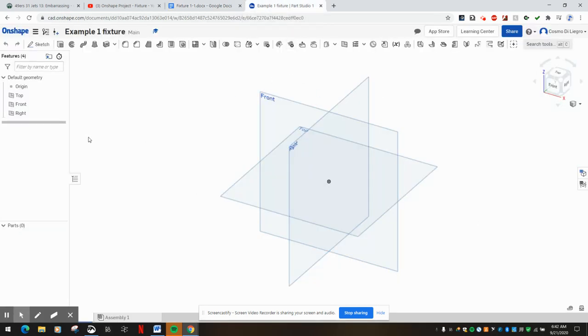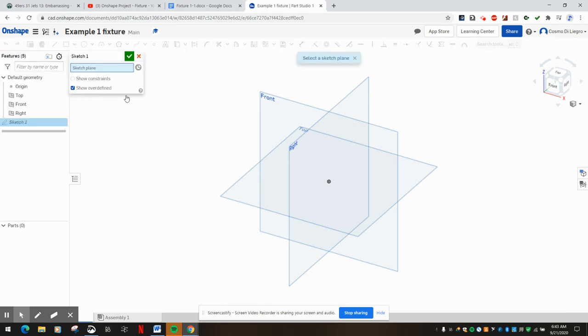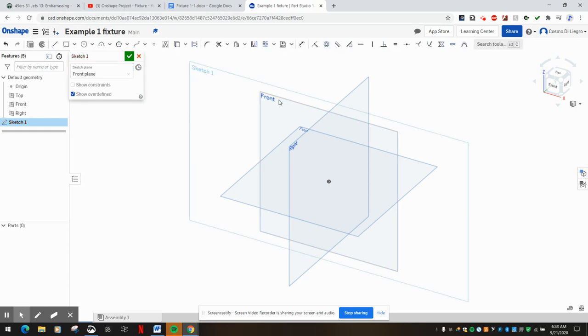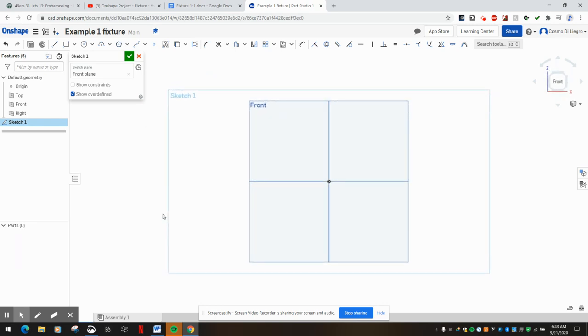So here's our drawing area. I'm going to come over here and click on sketch. When I click on sketch, it wants to know which plane, the plane that we're going to draw in. I'm going to pick the front plane. Then I'm going to click on view normal to sketch, that way I can look and see what I'm drawing.